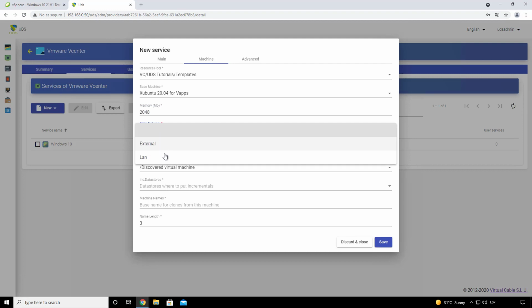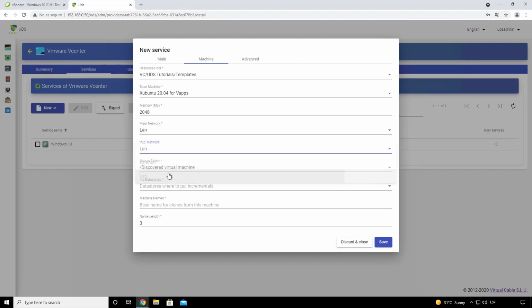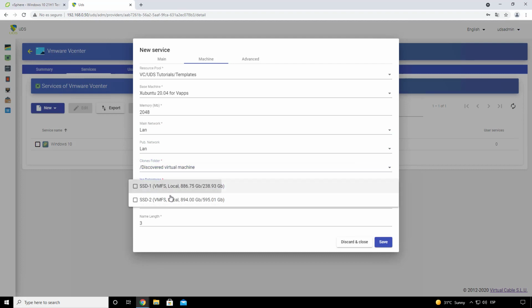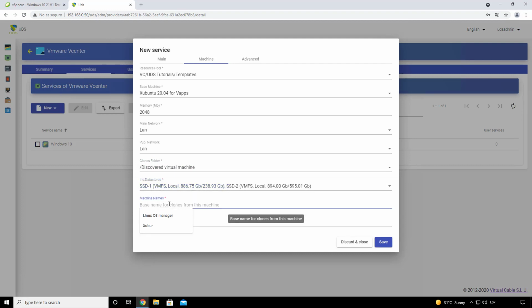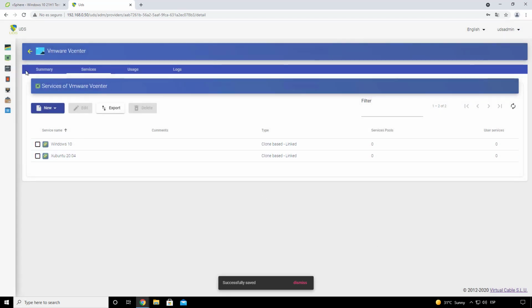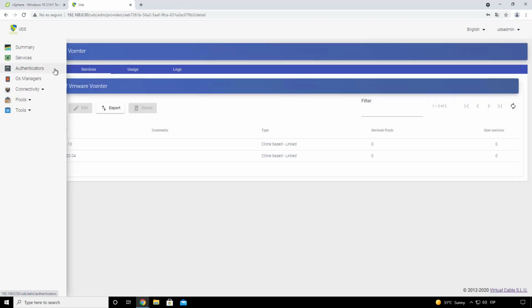The network, it's going to be LAN, both domain and the public. And the folder where we want the clones to be, the data stores where we want them to be located, and the base names for these machines. That will be the same as the other one. The name length will be 3 also. So we can save now. Now we have both services. Then we'll go to create a new authenticator.